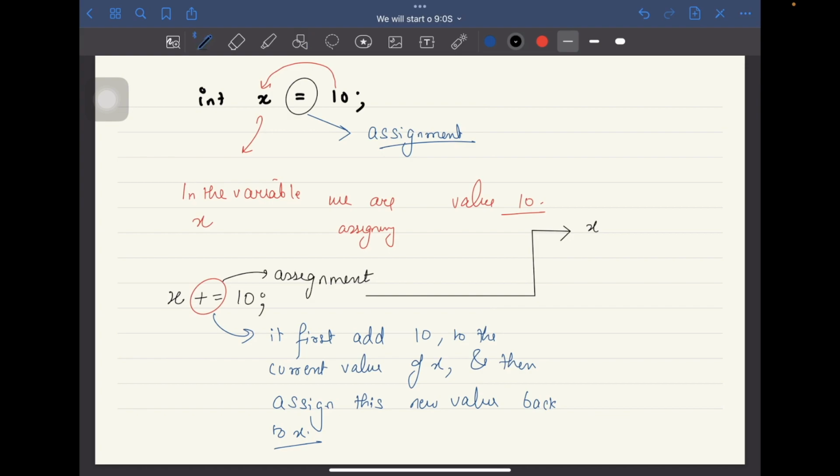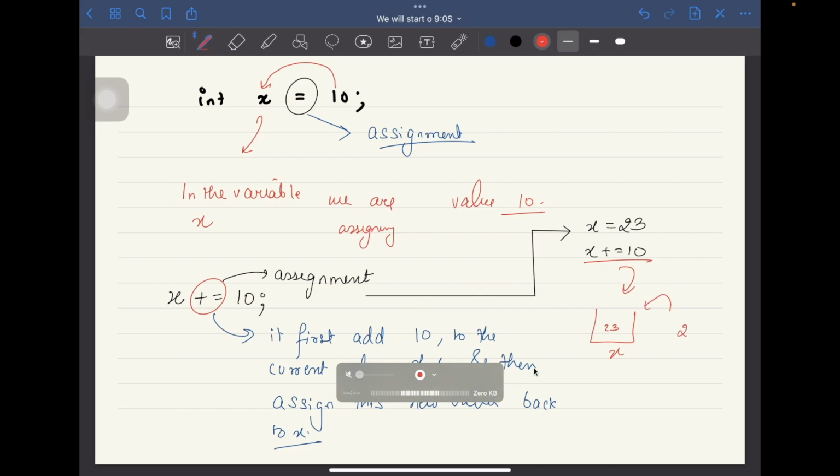So for example, let's say x is equal to 23 and you did x plus equals 10. What this operation is actually going to do: currently in the bucket of x you have 23, and you want to add 10 to it. So it will first do 23 plus 10. What is 23 plus 10? It is 33. And then it will assign 33 to x. This operation is equivalent to saying x equals x plus 10.